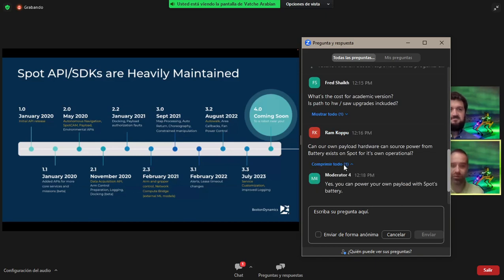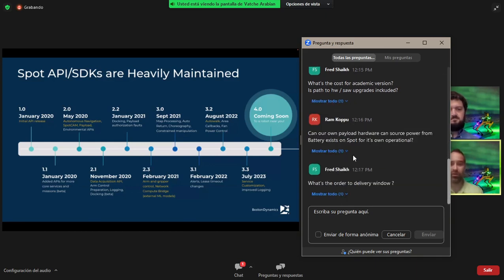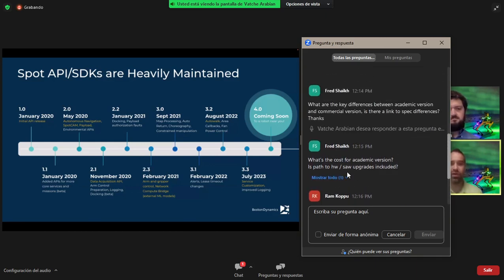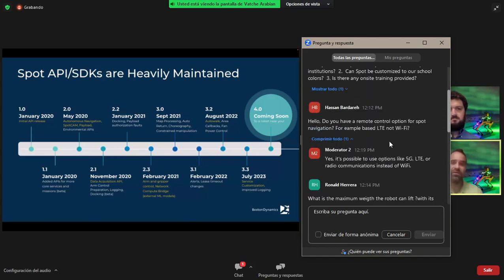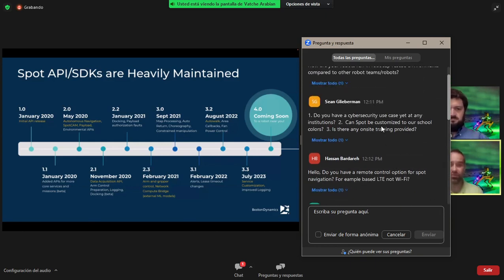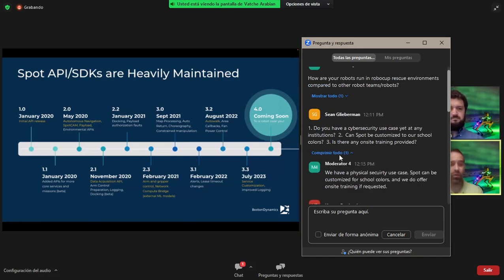In 2.1, the big change here was the data acquisition API. So as part of those mission recording and playback, we provide the functionality to be able to capture data as part of those playbacks. So as you're adding new sensors or new payloads, this API allows you to easily integrate those payloads with the rest of the ecosystem in Spot so that you can acquire images or any type of data through the mission playback functionality, as well as to teleop with the tablet.